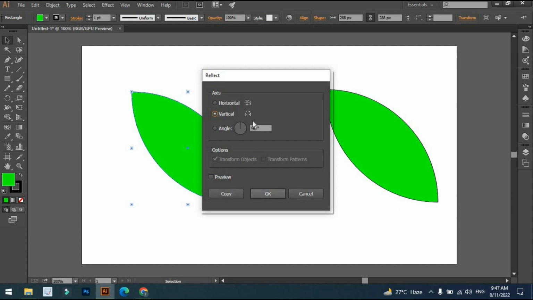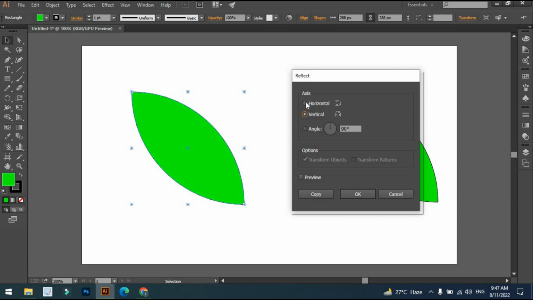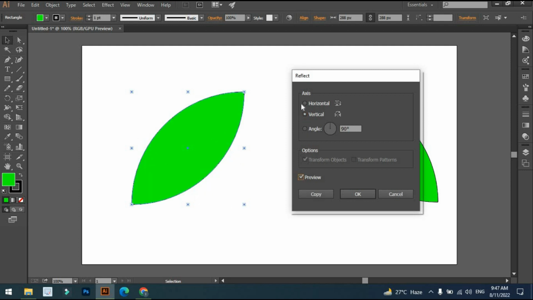There is another option you have. You can check out all these options and observe them. How can you observe them? You have to check this preview. Now when you click on any option, you will be able to see the results according to your action. So press horizontal. Now you can see this. If you press vertical, then it will be different, and exactly the same way you can transform this in angular form. So guys, then press OK.